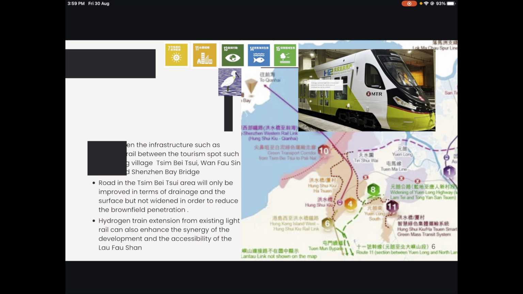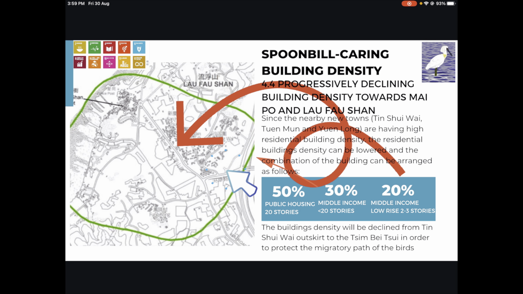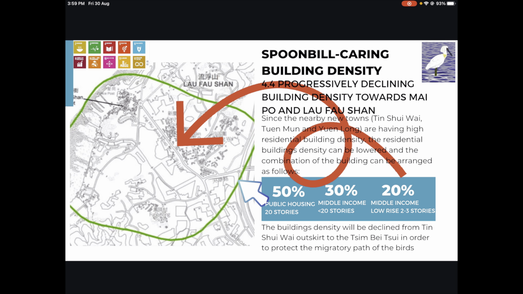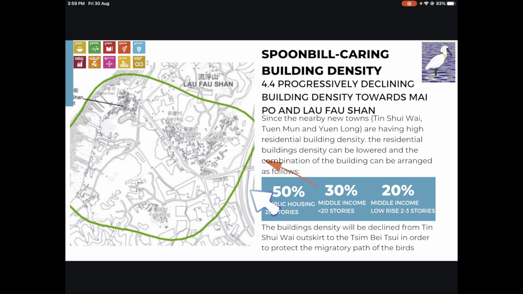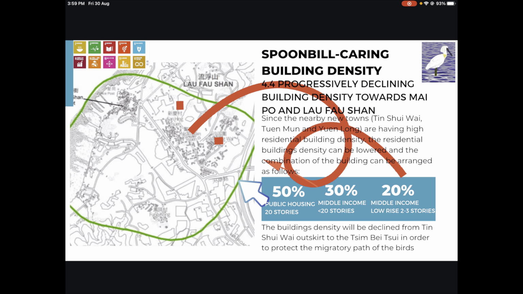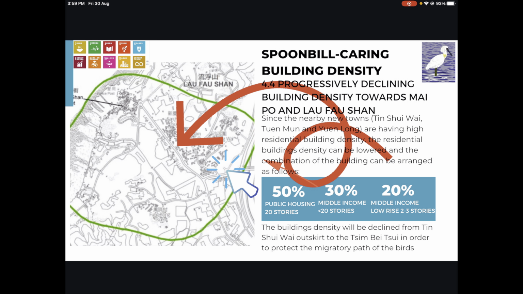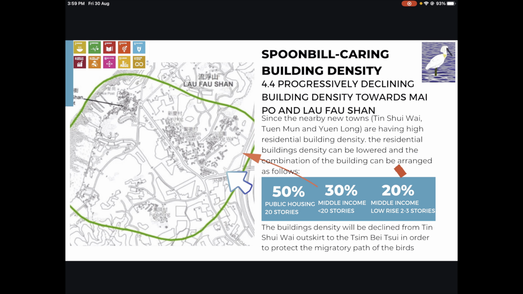accessibility of Lafoshan. Since the nearby new towns have higher residential building density, the combination of the buildings can be arranged as follows. 50% will be public housing, 30% will be middle-class private housing, all of them around 20 stories, and they are both located in the outskirts of Tinshui-Wai. Low-rise residential will only be built in the brownfield in the center of the planning area.